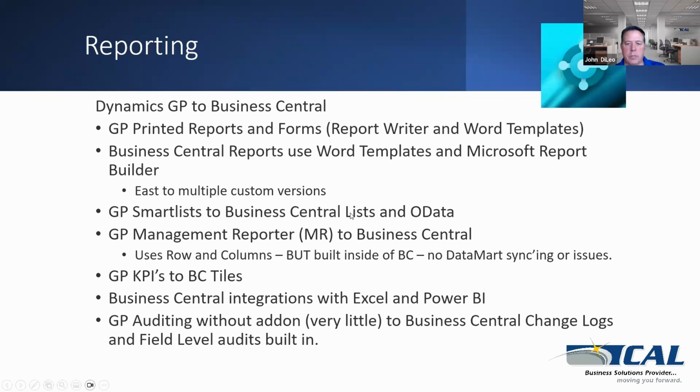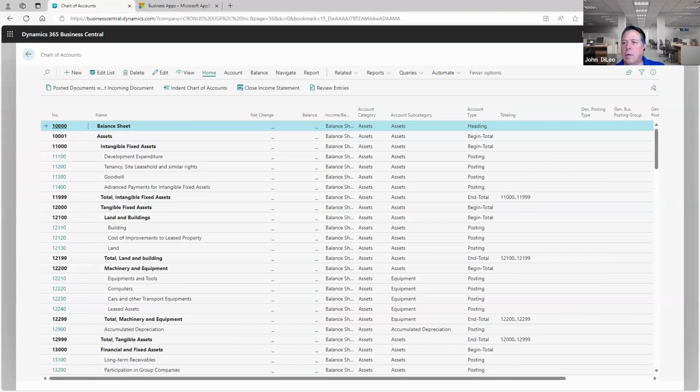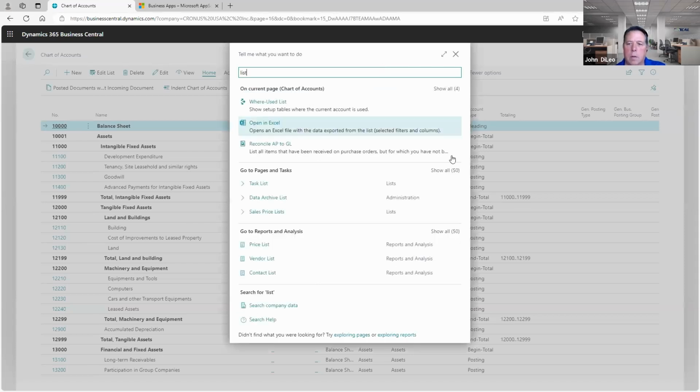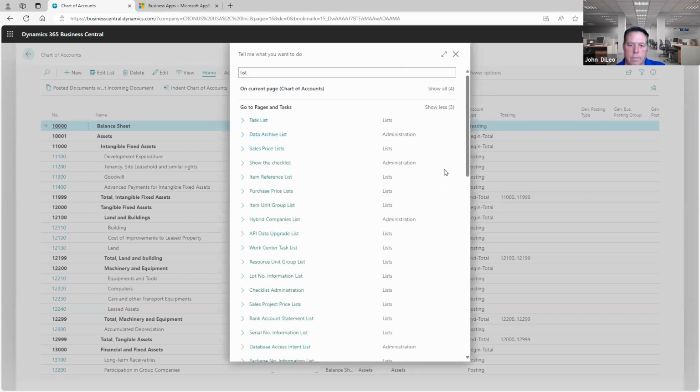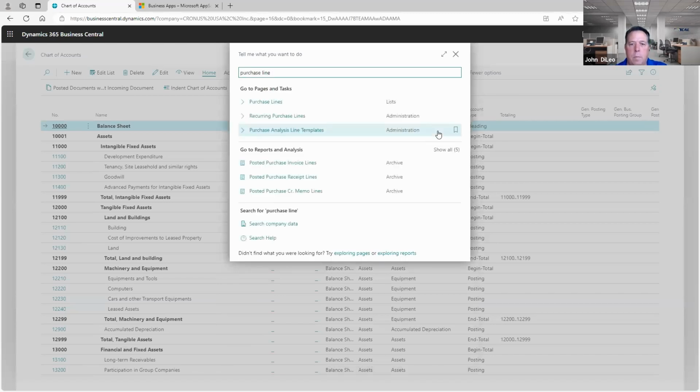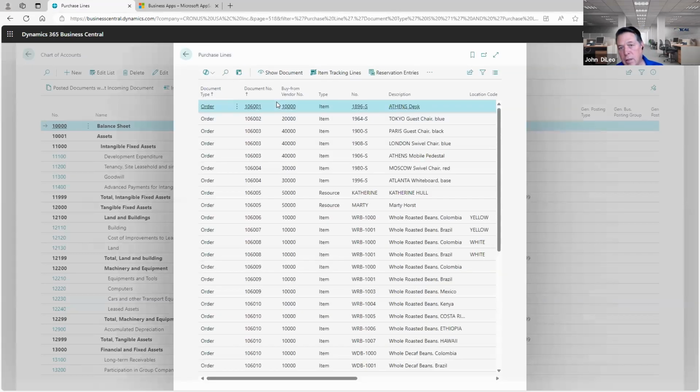Again, GP Smart List, Business Central has its lists. So if we're looking at the BC lists, and if I just type in lists, right, there are 50 lists. And so for people, I think a big one typically is purchase lines. So here we have purchase lines list. Again, because it's an existing list, this could be exposed to OData. You can obviously share it out to Excel.